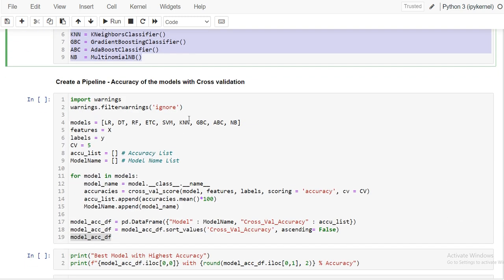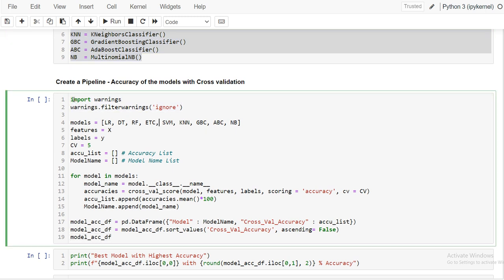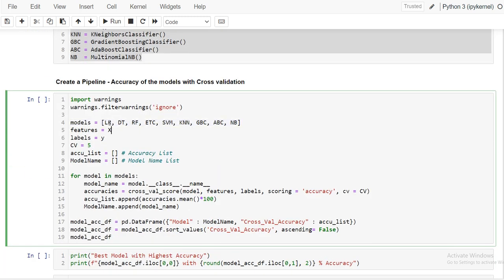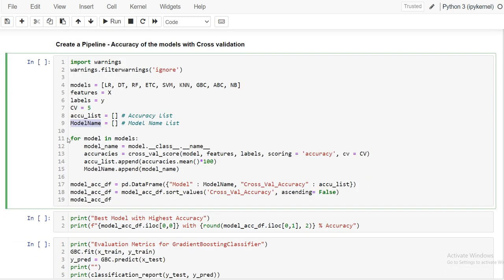Now the next thing is I'm creating the pipeline. Here I'm suppressing the warnings. Then I'm creating the list of models, a list of these objects. Then features are nothing but the X value, labels is y, and for cross validation I'm using 5 folds. Here I am creating two empty lists: one is the accuracy list, and the second one is the model name list. And I'm running a for loop, for model in models.